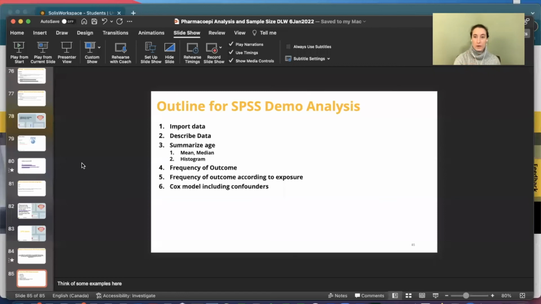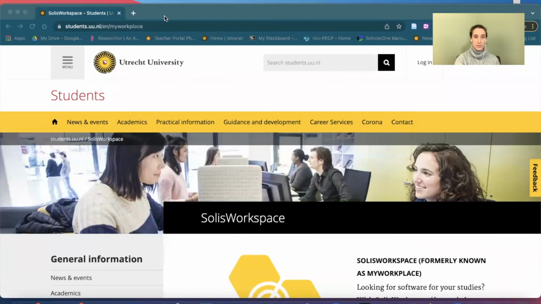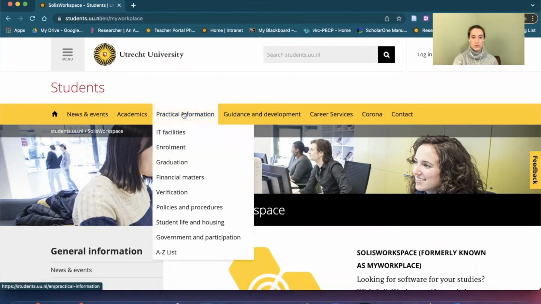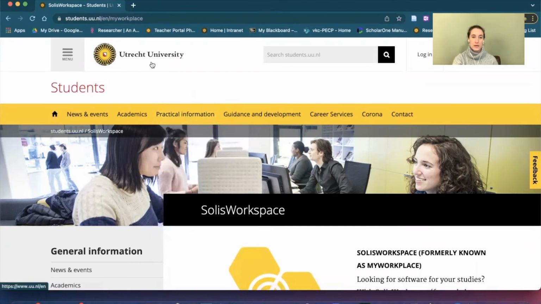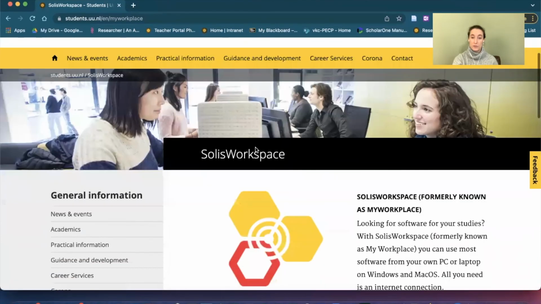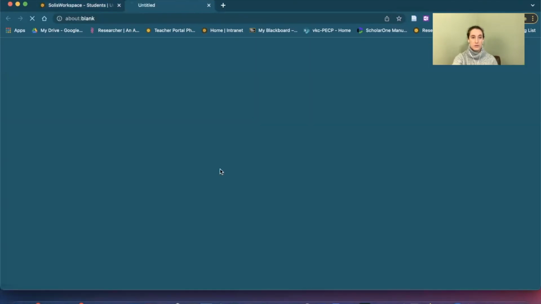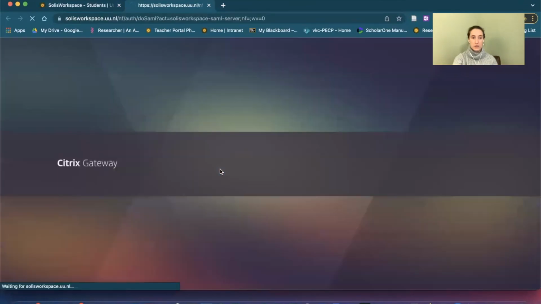So I'm going to show you how to access SPSS from your Solus workspace. I'm sure you're already familiar with this website. This is your Solus workspace where you can access all kinds of software. First you have to install the Citrix Workspace app, which you should already have on your computer. Then you need to log on, so I'm going to go ahead and do that.